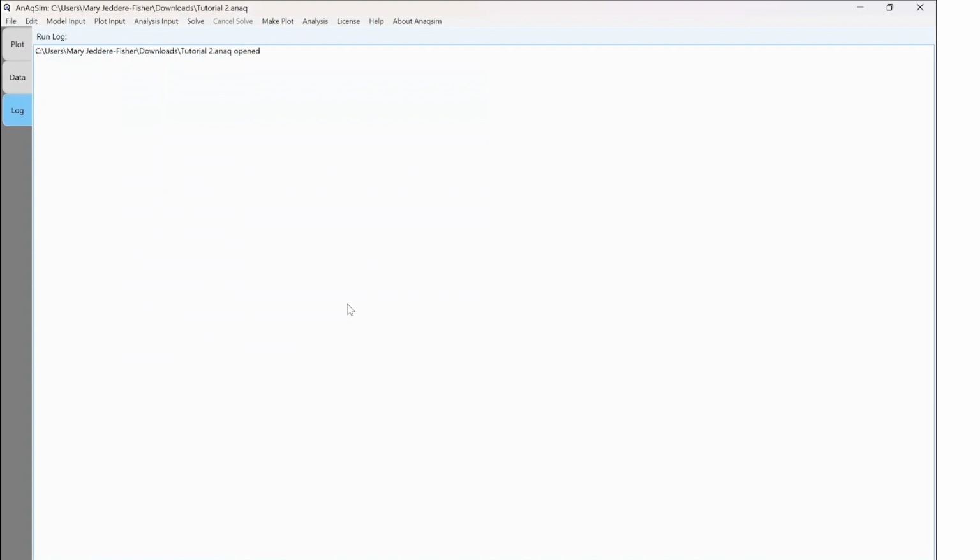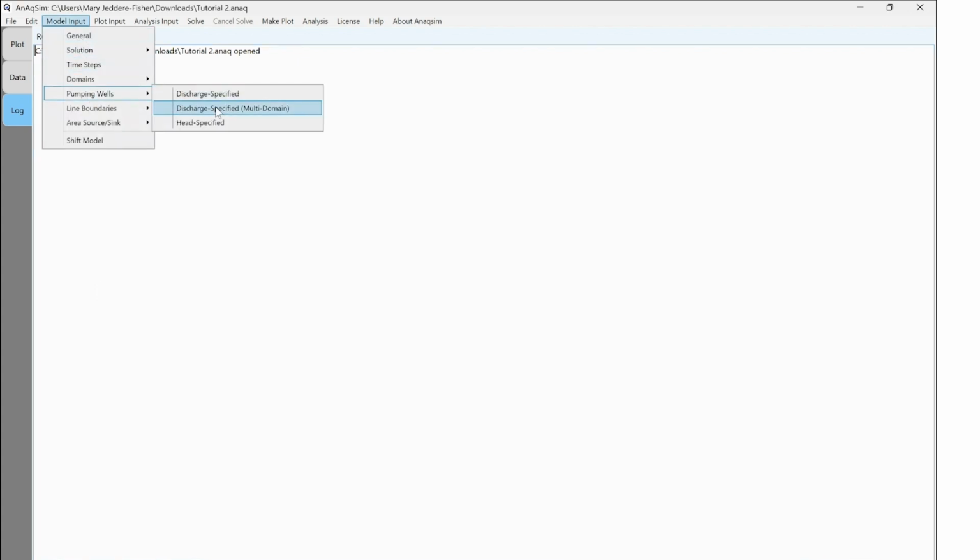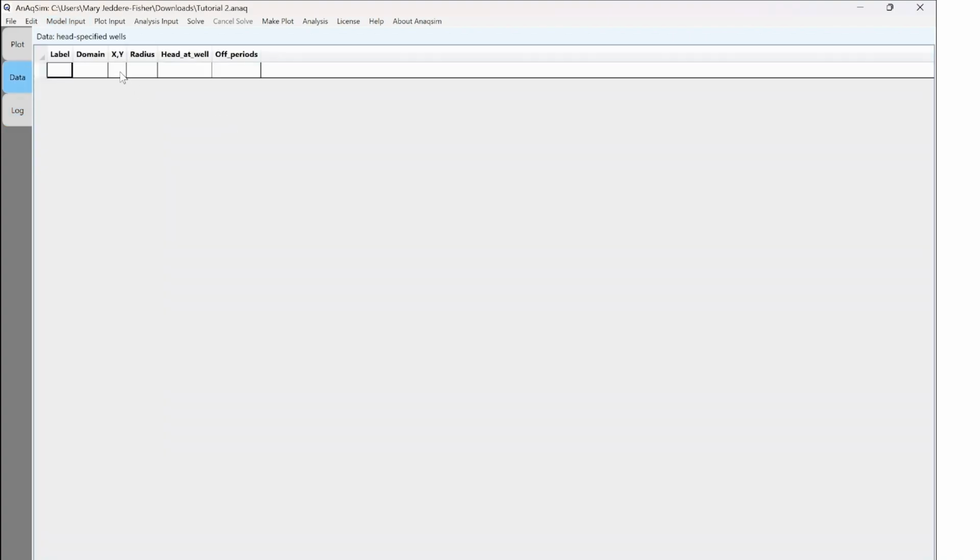Now that we have our model open, let's see what happens when we add a well to the lower aquifer domain to see if it affects the upper layer. Go to Model Input in the top menu bar. Select Wells from the drop-down menu. In the next menu, choose Head Specified. In the input table, set XY coordinates to 0, 0. Then select the lower aquifer as the domain. Finally, set the specified head to 40 meters.